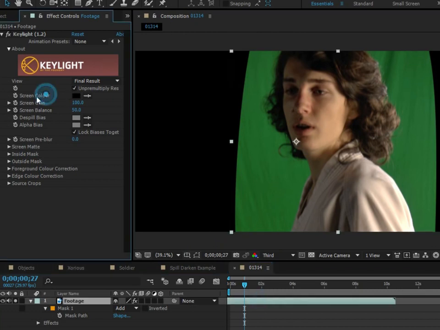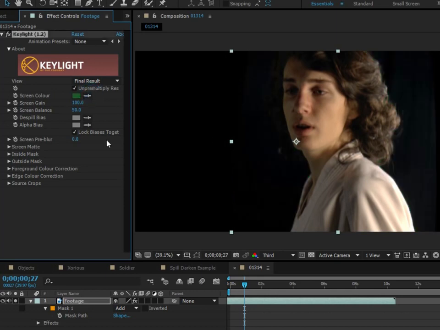Then what we're going to do is grab this eyedropper tool on the Key Light effect. Make sure that your footage is selected. Click the eyedropper tool and hit the green screen. Alright, so most of you probably know that. If you're a beginner, probably not. But that's the basic thing that we're going to do.